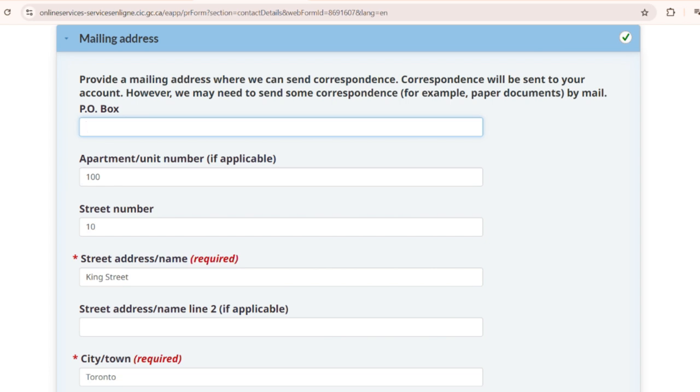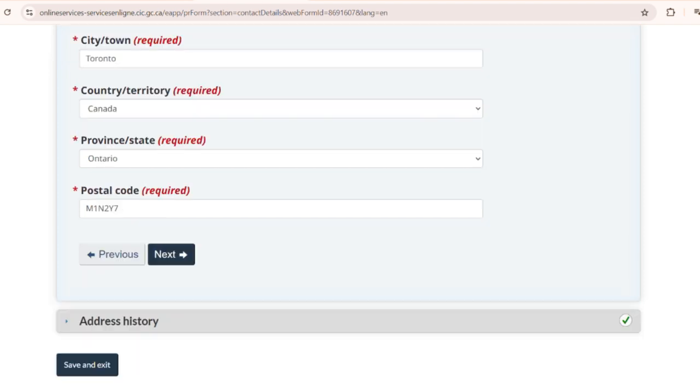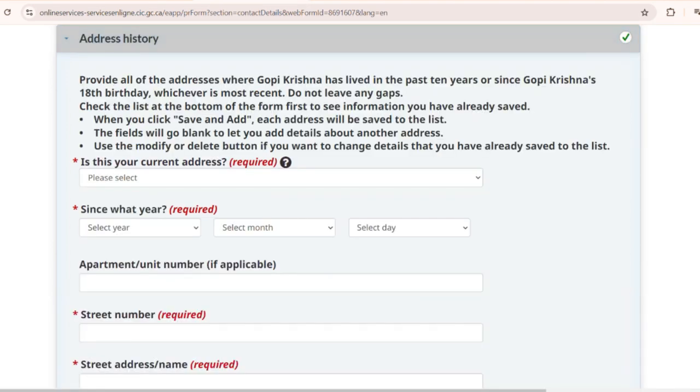So whatever is shown as required is mandatory field. Remaining, depending on how your address is written, you can enter detail. We come down, then you choose your city and town, country, province, state, postal code. This detail is entered. Here you see the postal code. I have not given any space, but it is still accepting. So if that be the case, it's all good. Don't have to worry as long as details are matching. Click next. This is the address history section.